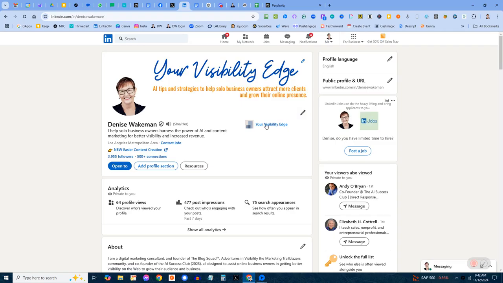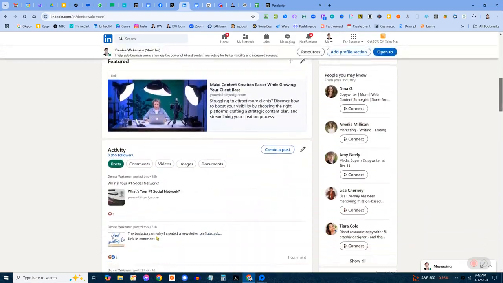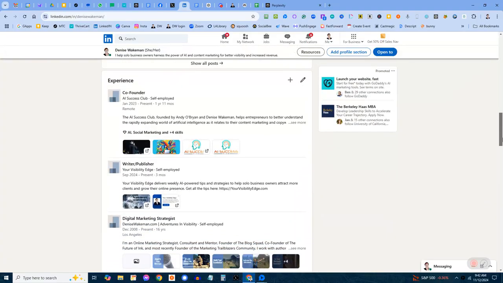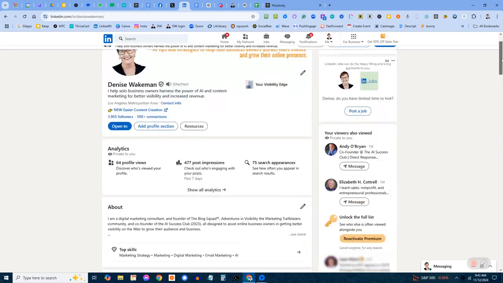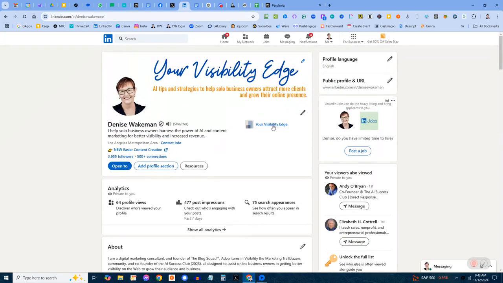The second place is right here. This little link takes you down to your experience area, and it will drop you right here. This is the one I've chosen for Your Visibility Edge. And then these two images here are link images that when someone clicks on it will take them straight to my newsletter page. So where you can do that is here.